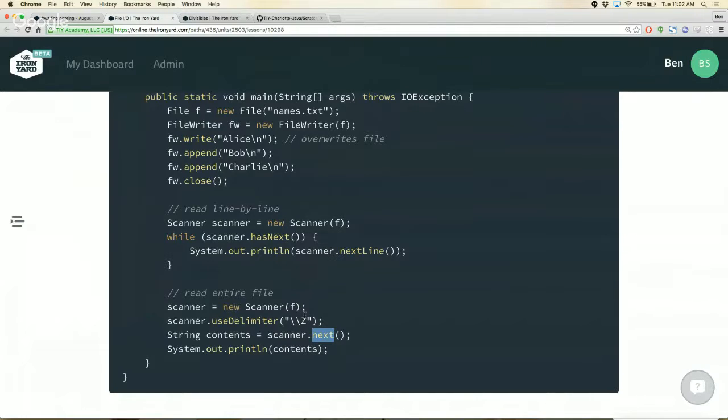Is that a Z or a 2? That's a capital Z. Okay.